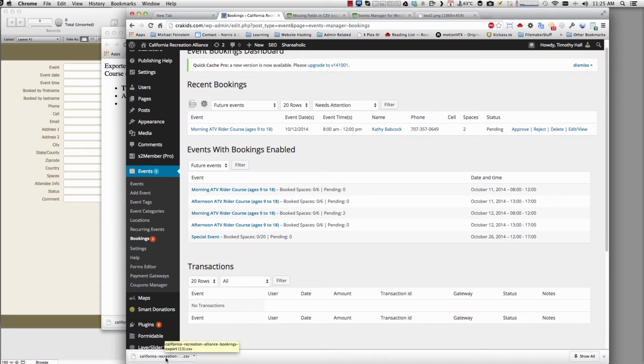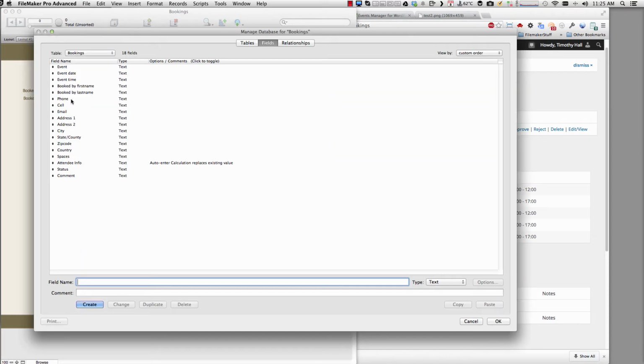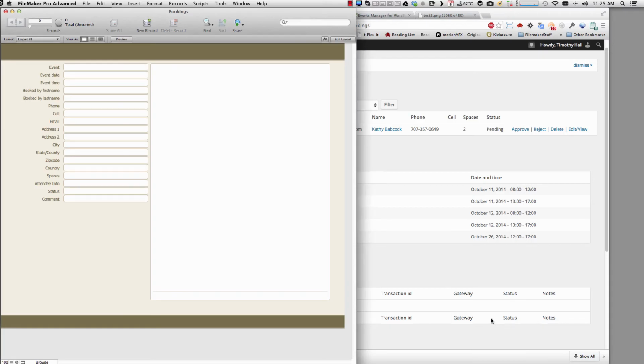So here's the export. Now, opening it up in Excel is not working for us, but I am a FileMaker developer, so I created a new FileMaker file with these fields. It's a single table right now, and these fields will match up with the import if I import the CSV file.